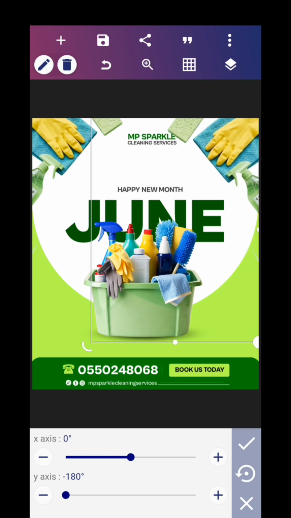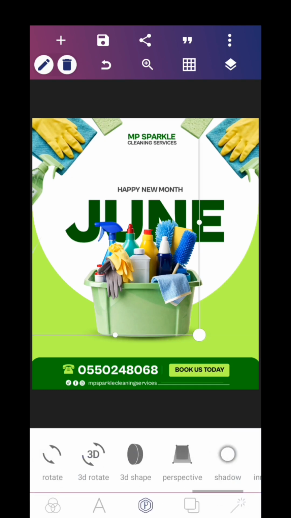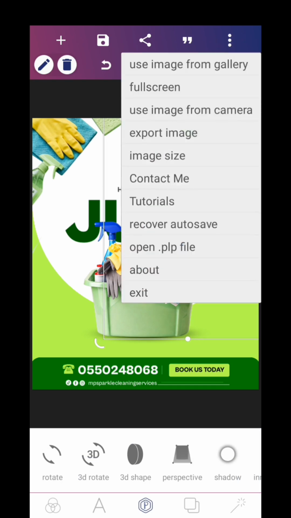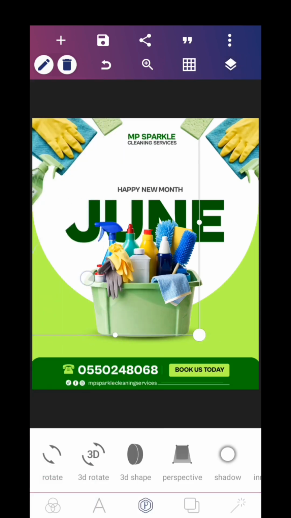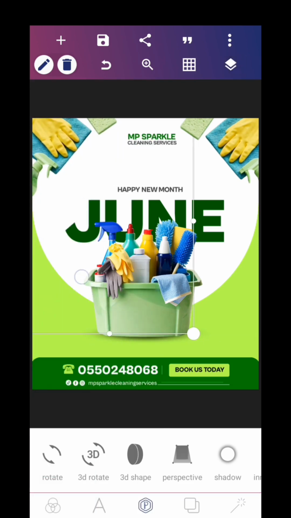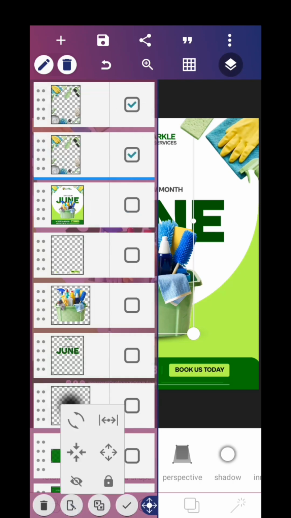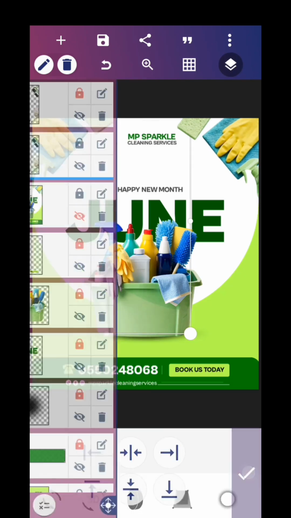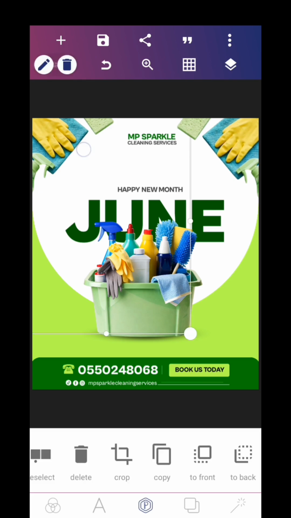So let's just reduce this. Okay, so this one comes to the back. Let's just lock the first one. So you can see we are almost done.